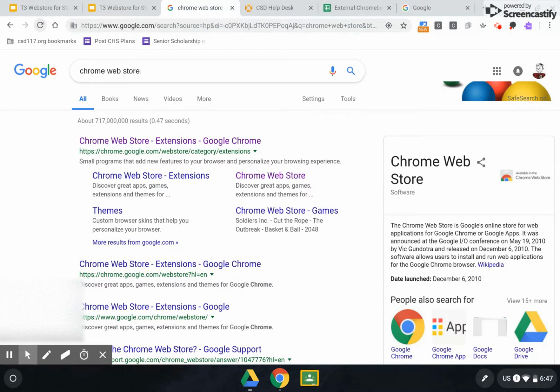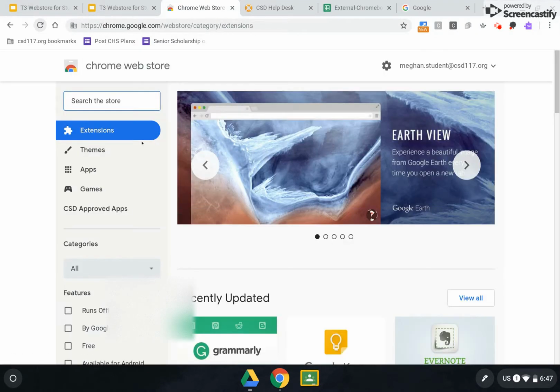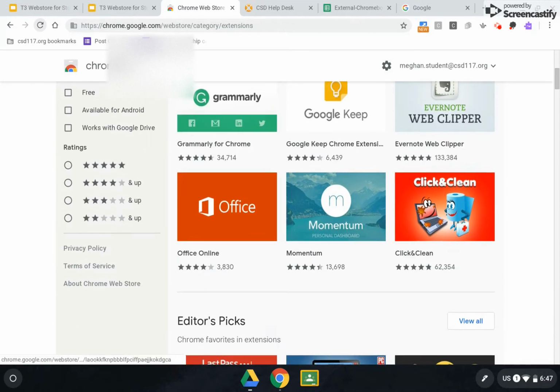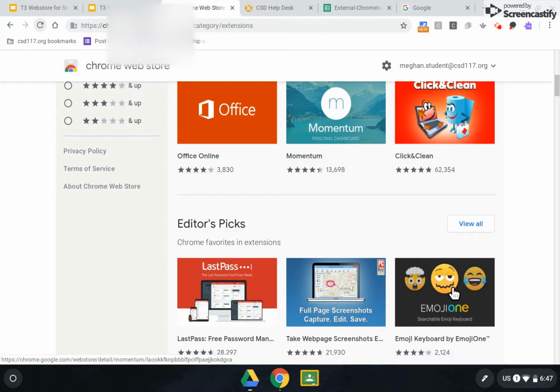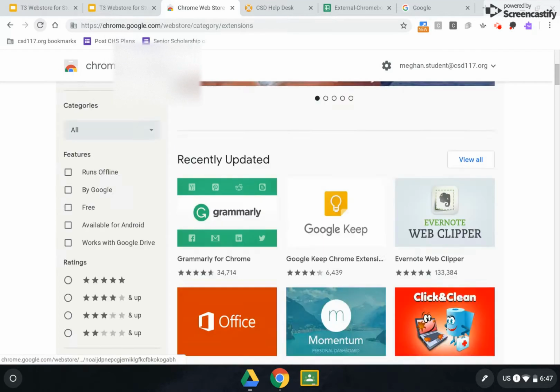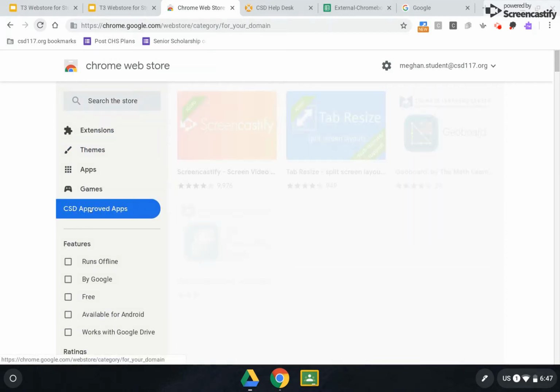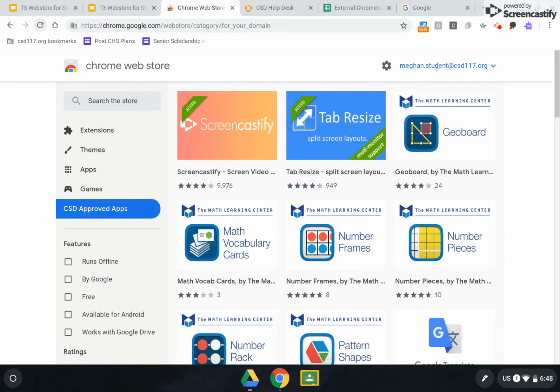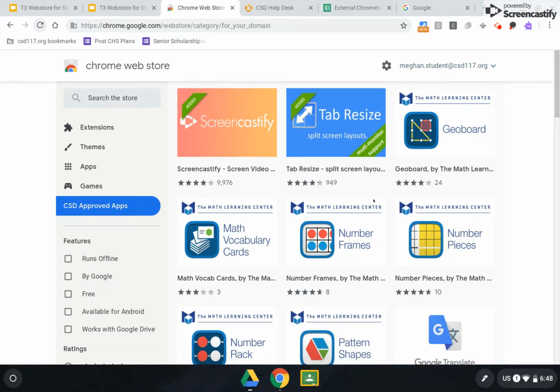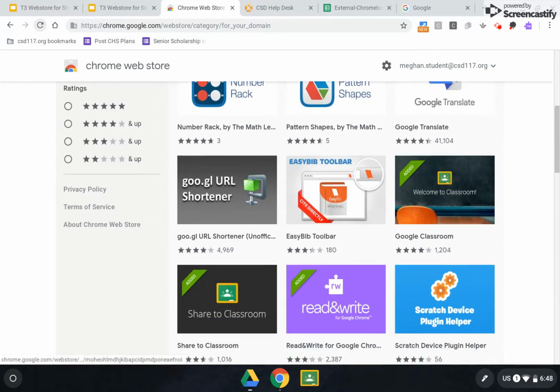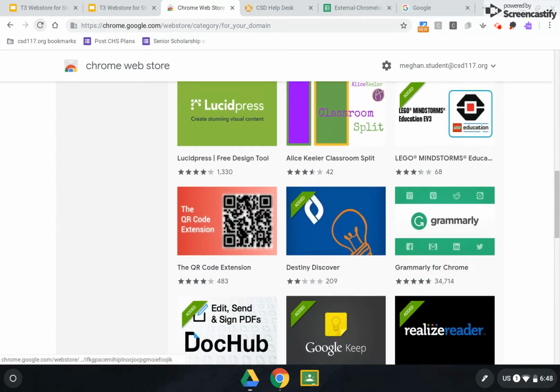If you type in Chrome Web Store and just do a Google search, you're going to come across the Chrome Web Store as the first link. Now, in the past, students have been able to go to extensions and apps and try to download things, and it was really a hit and miss because they didn't really have a great way to know if it was approved or not. So now what they can do is go to CSD Approved Apps. I'm currently logged in as a student at CHS, and I'm going to see all of the apps and extensions that are available to me.